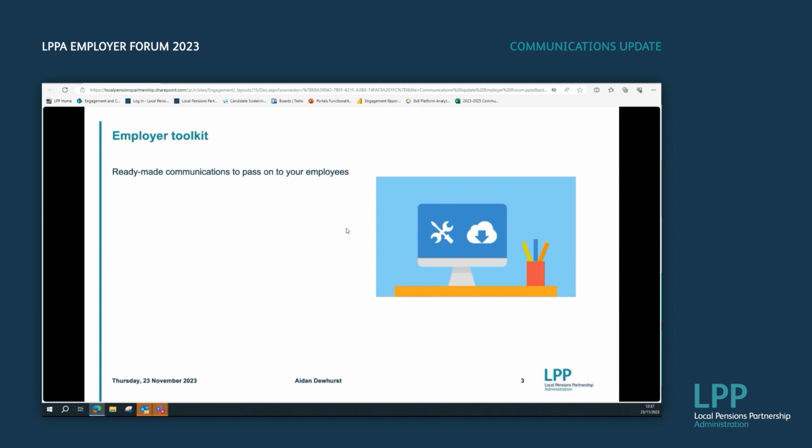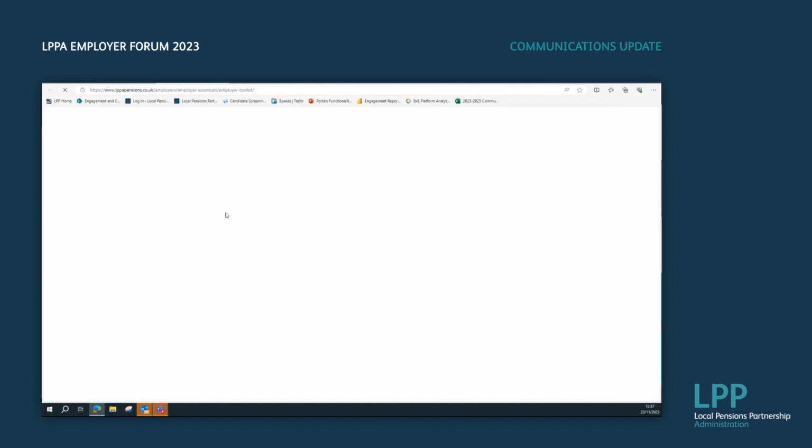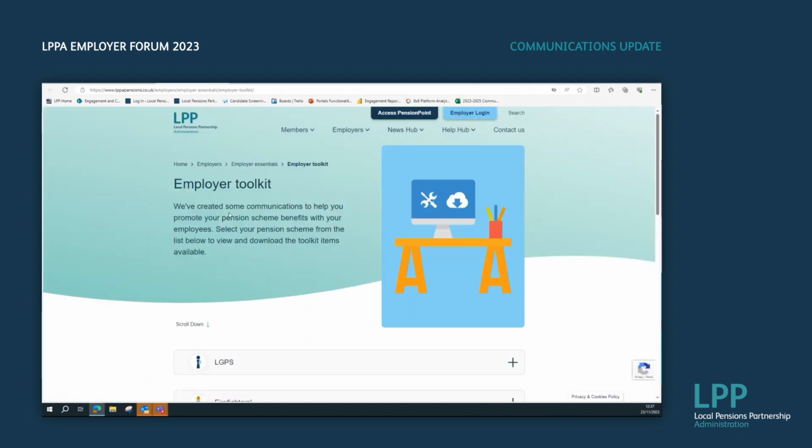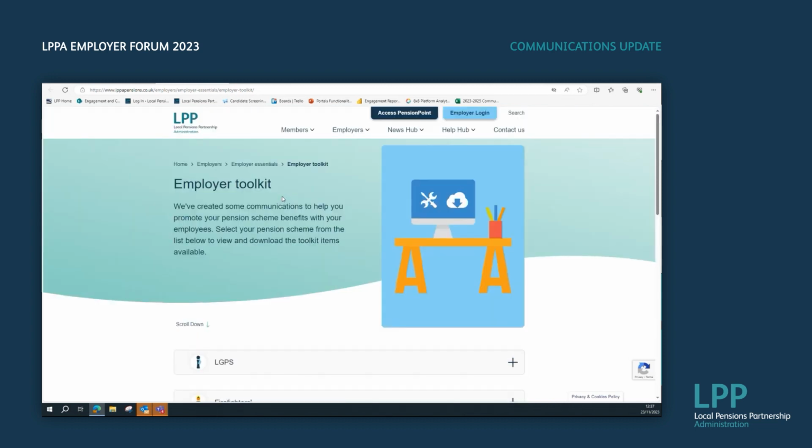So we've created some ready-made communications that you can just pass to your employees in 2 or 3 clicks and you're there. So rather than me talking you through, I'll just show you the page very quickly. If you go to the toolkit page on the website, whether you're looking after an LGPS, firefighter or police scheme, you can just click on these dead easy links.